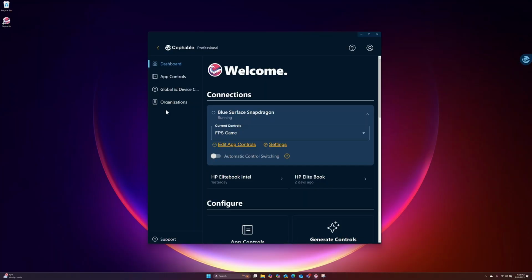Cephable Basic, Plus, and Professional all come preloaded with different types of game control templates if you're playing PC games. One of the common ones is FPS games, or first-person shooter games, and you can use these baseline template controls to customize for your own gameplay, whether it's games like Call of Duty, Fortnite, Valorant, Counter-Strike, or anything else.